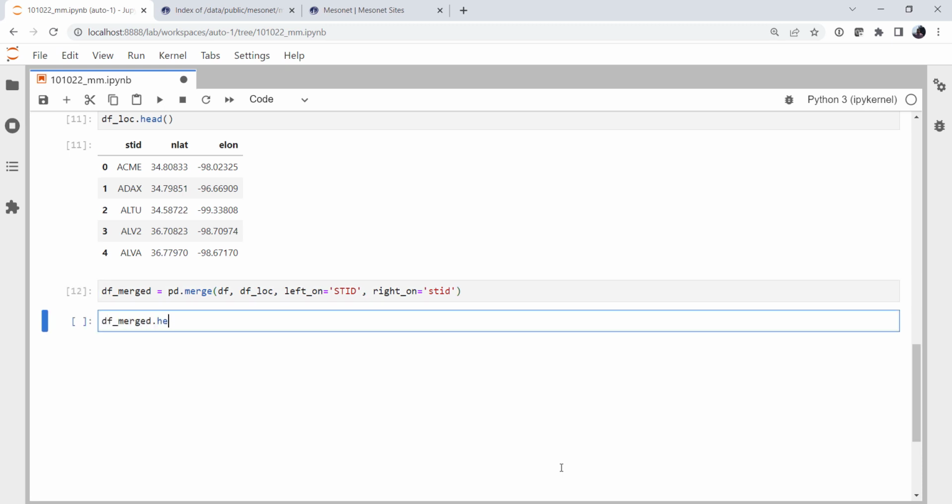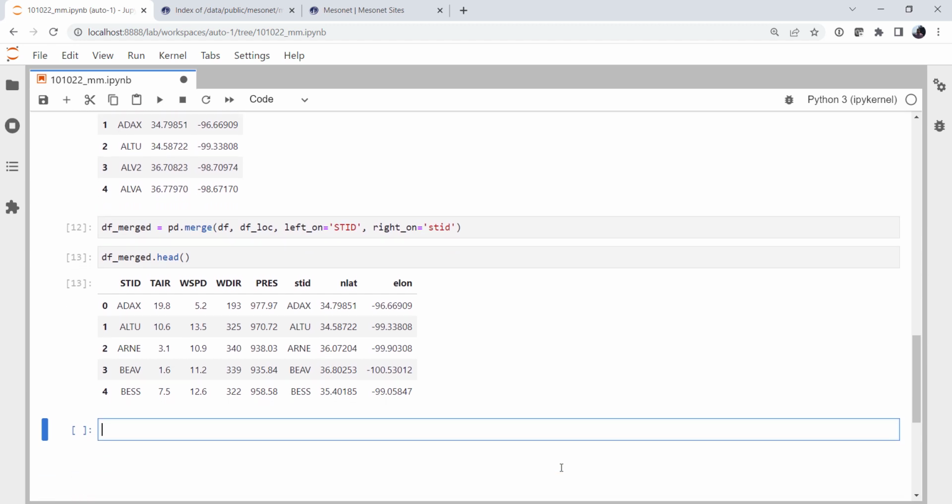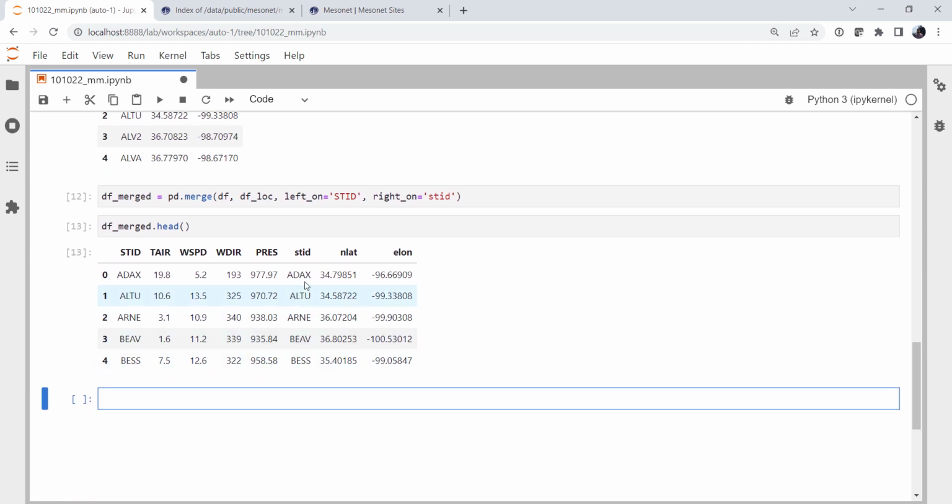And if we look at df merged, all right, we see that it did indeed match up the station IDs. Now we don't need that redundant station ID.